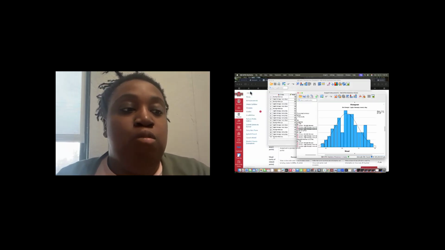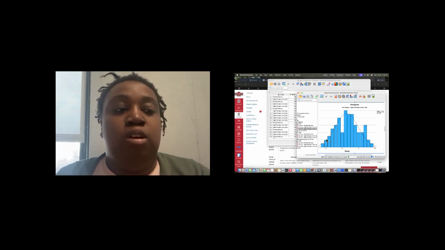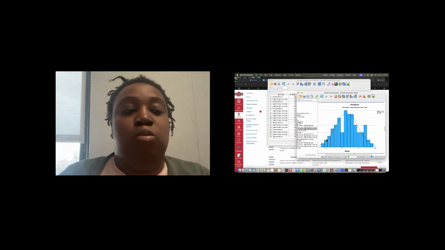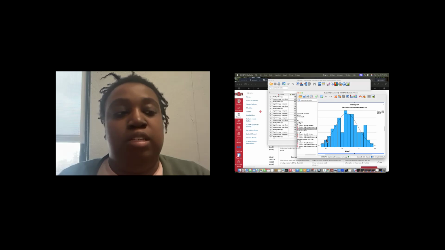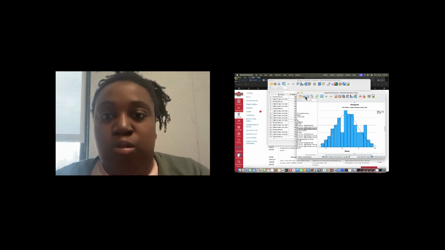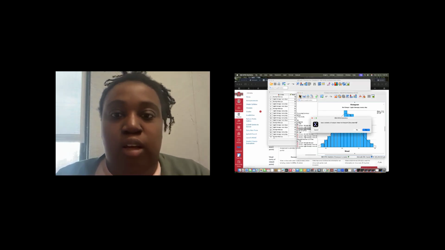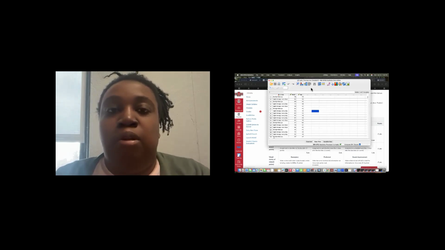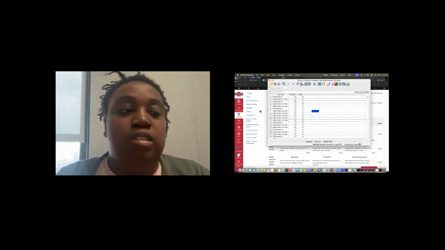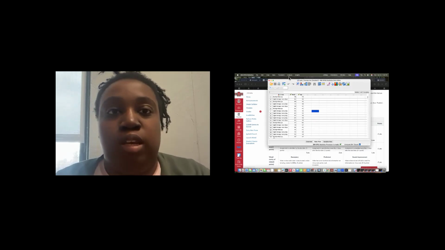So I'm going to move on to checking for homoscedasticity. This is where I look to see, basically determining whether the scatter is about the same distance from the line of best fit. So I'm going to conduct a Levene's test and then see what results I get there.